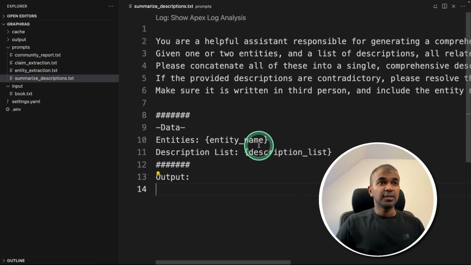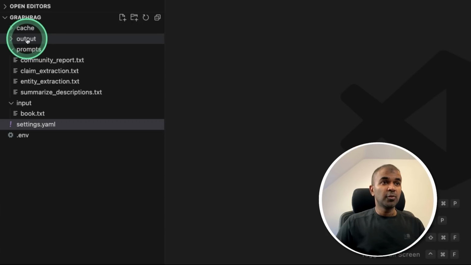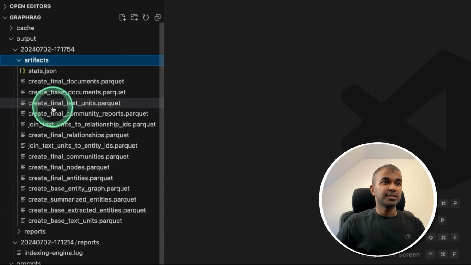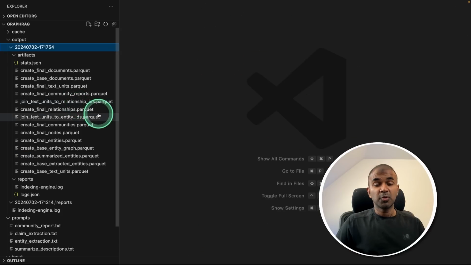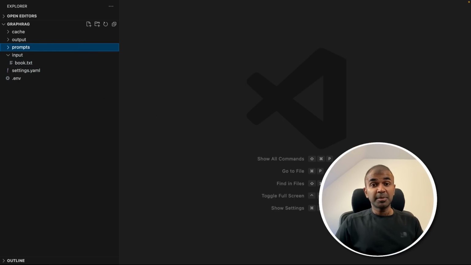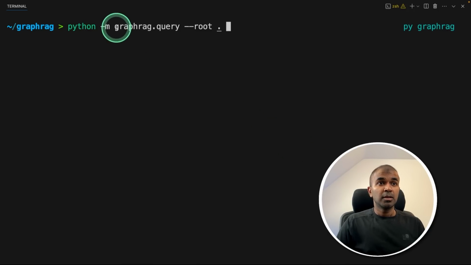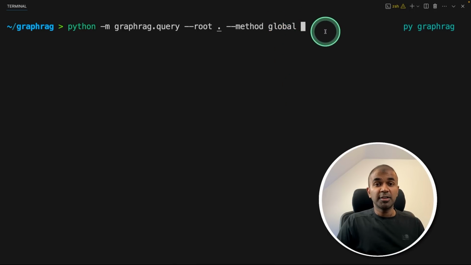Now if I open this in VS Code, you can see there's a new folder called output. There you got different folders: artifacts, reports, and the log file. So all knowledge graph has been created. Now we can ask questions. So step number one is indexing the document. So that is done. Now we can ask questions. Let's do it. Let's come back to our terminal. So same as before, graphrag.query instead of index, now it's query, --root, then dot, current folder, then adding --method global. That means global search. Now we are ready to ask questions.